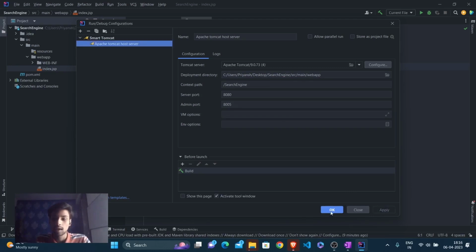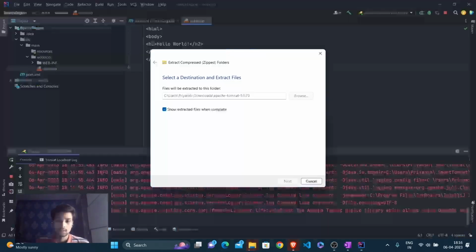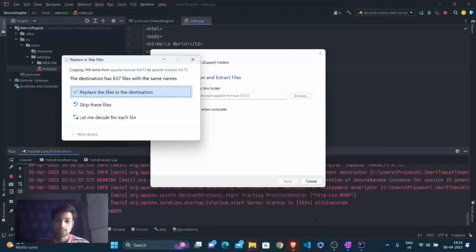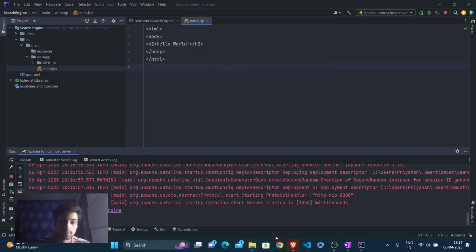And when you click on apply and click on OK, this complete application will be run by this particular configuration. Now when you click on the Apache Tomcat host server and click on run application, it is going to host our server. So let's cancel this file because I already have extracted it earlier. So keep this file, cancel.